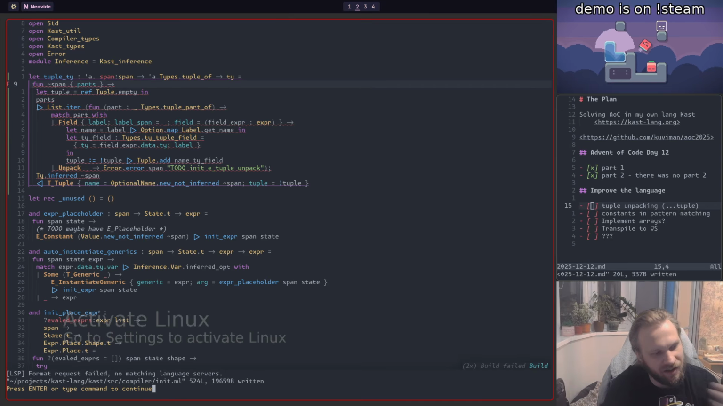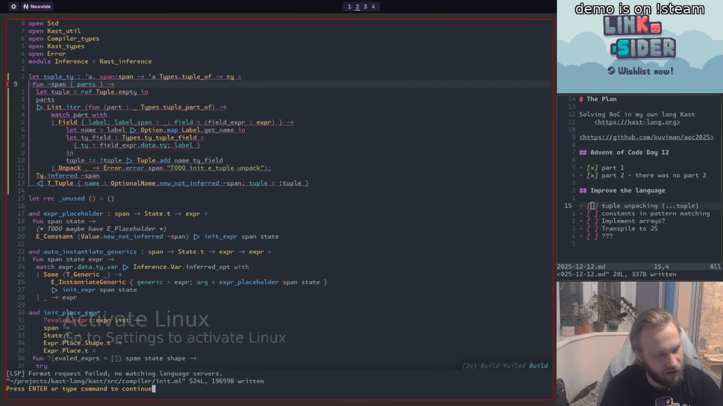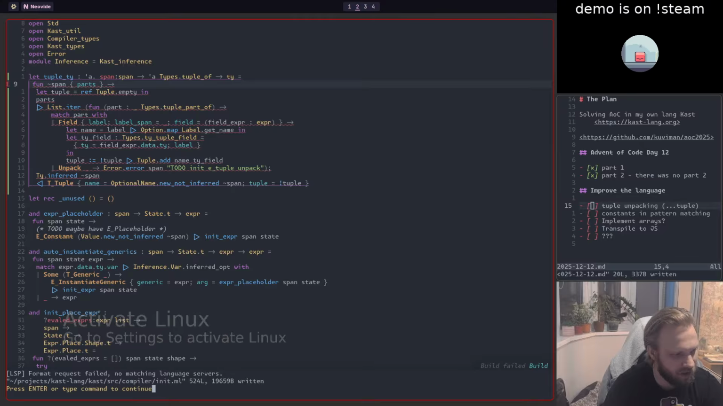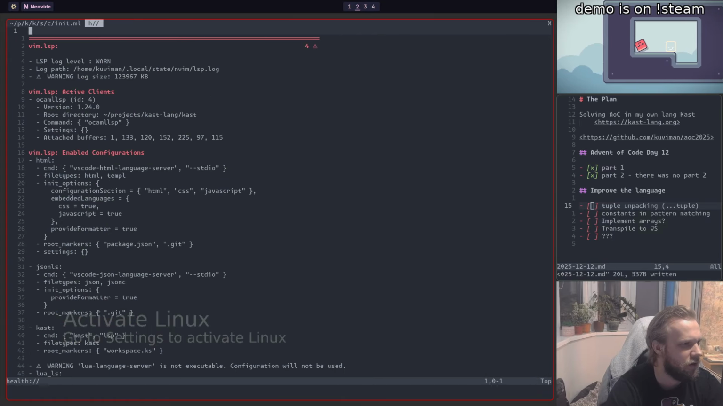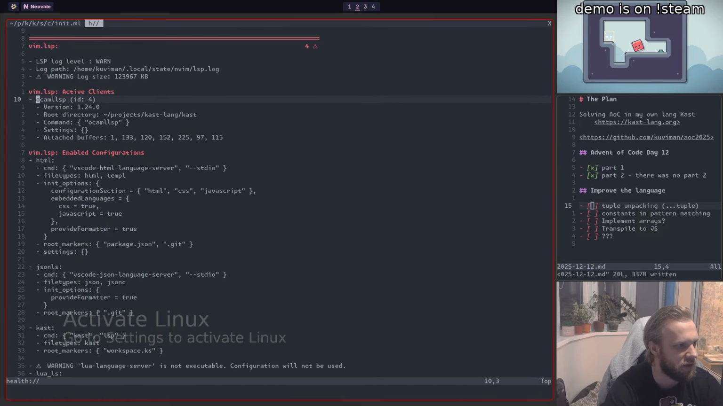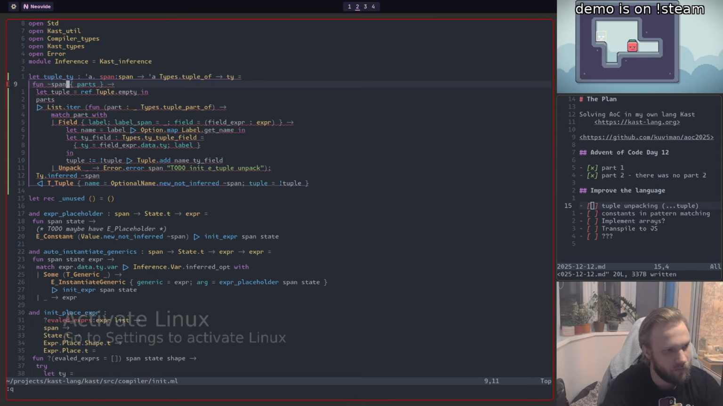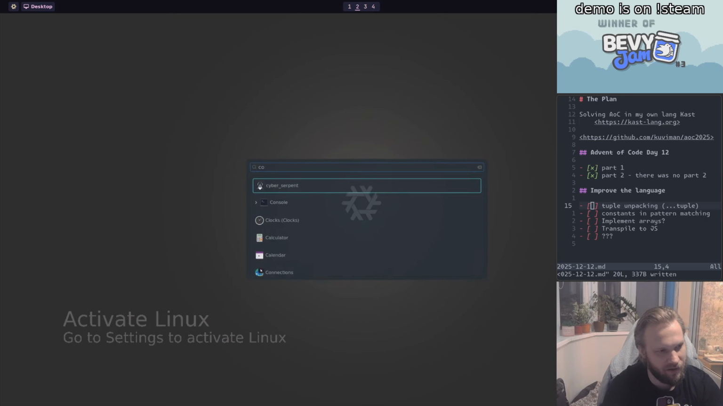Format request failed. No matching language servers. Why does NeoVim say this? I think this is a NeoVim issue at this point. So when I restart my language server, it stops thinking that I have a language server, but then it still works sometimes, and sometimes it doesn't, or whatever. LSP info. I have active client OCaml LSP, and it thinks that it cannot do the formatting. Okay, that's when we quit NeoVim and go back to VS Code, I guess.